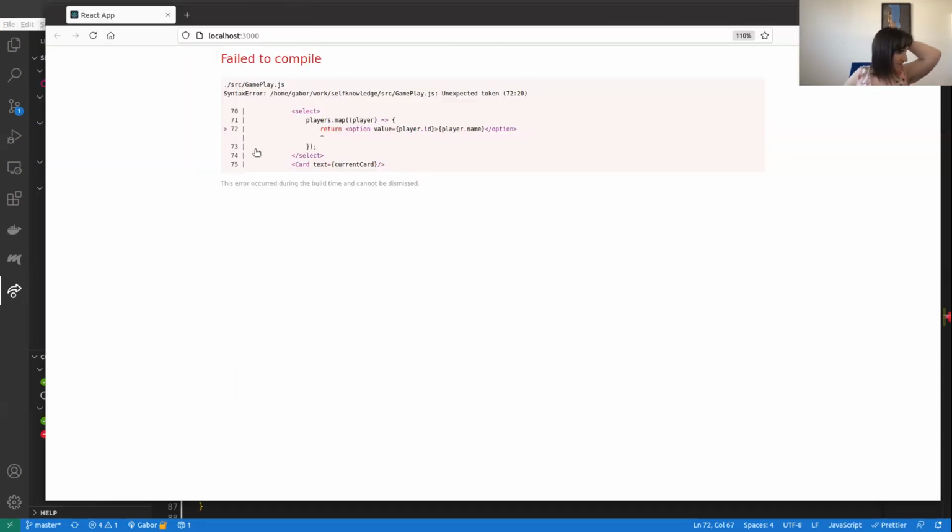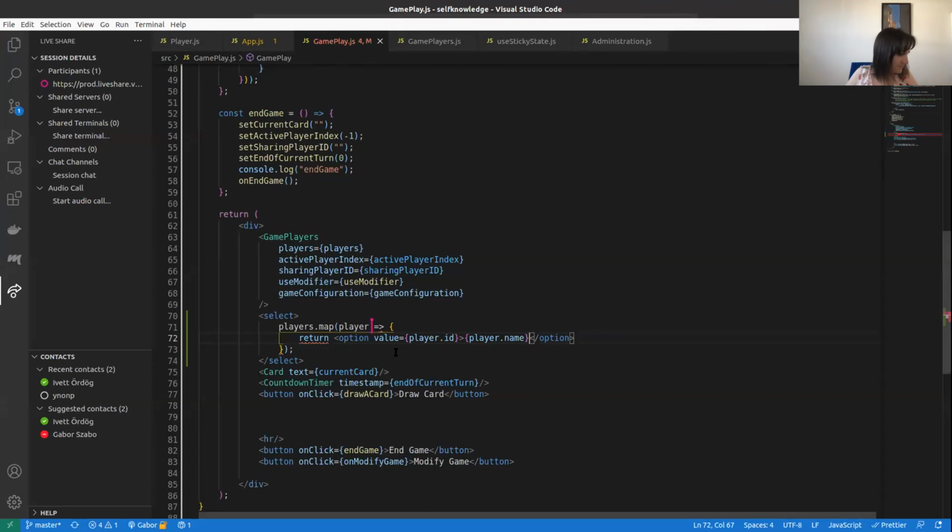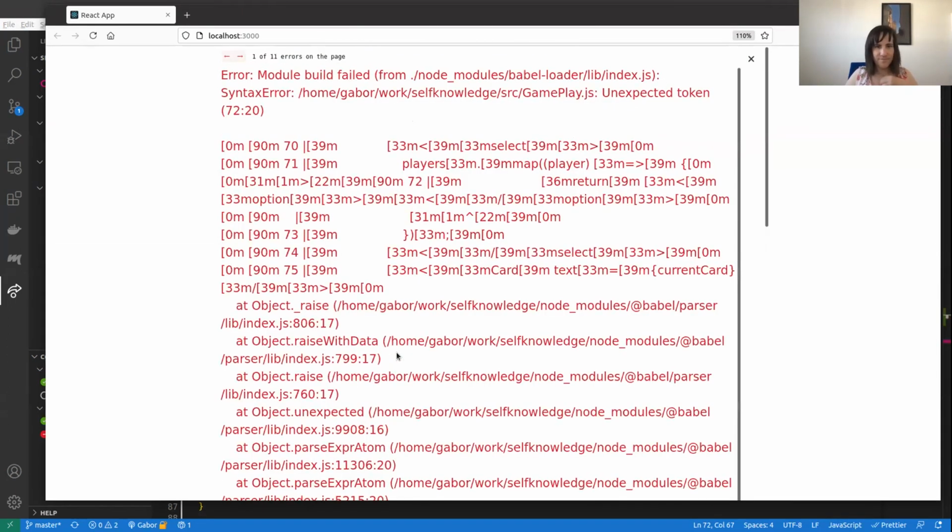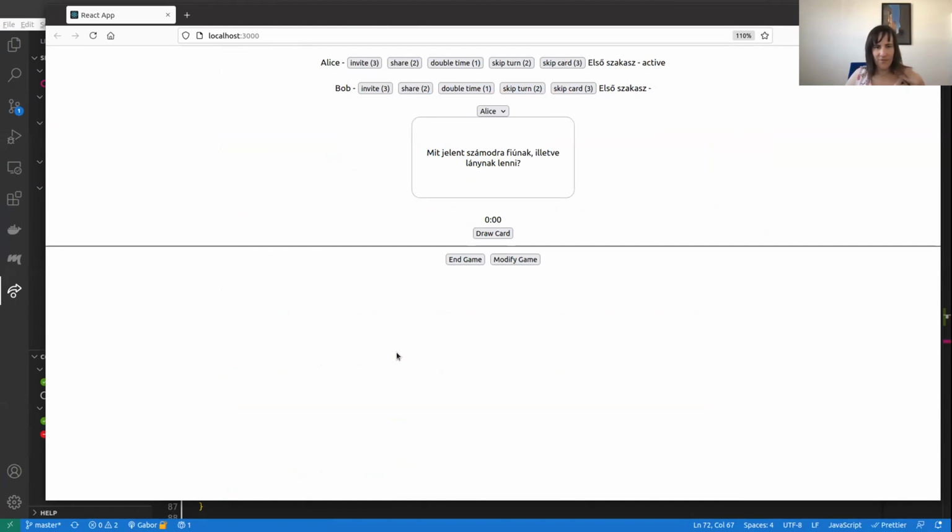Oh, there is a syntax error. Return. Oh, I don't need the brackets. No, that's not the problem. Oh, I know what's the problem. We don't need that. Okay, and now we have the drop down there.